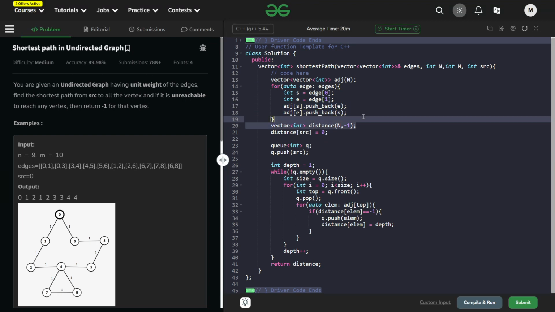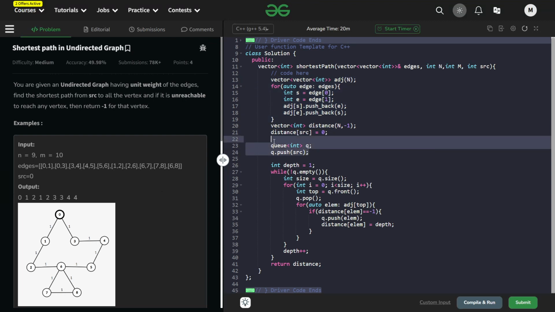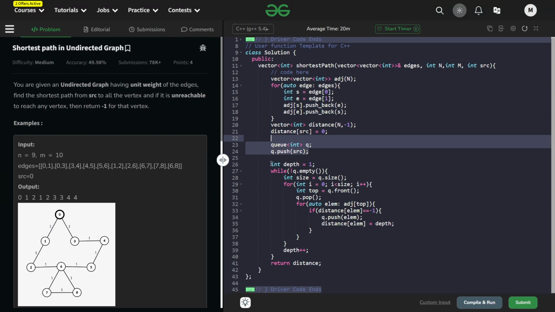Now I would create a distance array. By this point I have my adjacency list, or the matrix you are comfortable with, and I define the distance of the source to be 0 and push that into my queue. Then I initialize a depth. The only reason I am able to do this is because the edge weights are 1, and in this type of graph, whenever you reach a node for the very first time, the depth is the shortest distance from the source to that element.